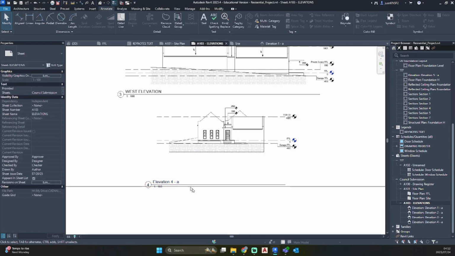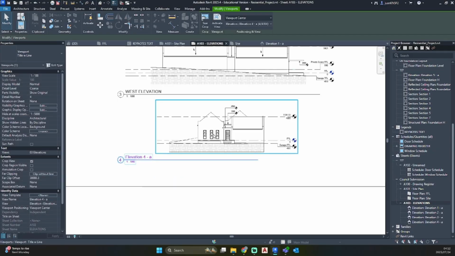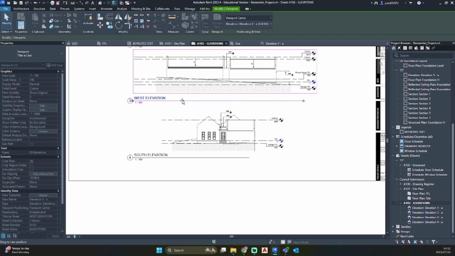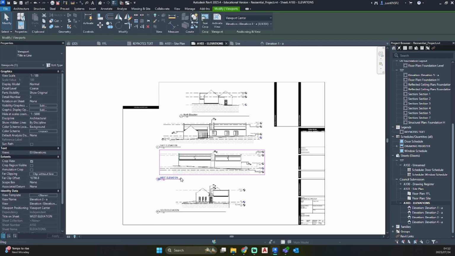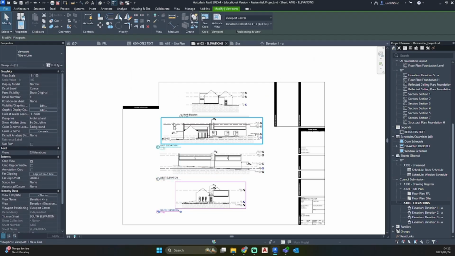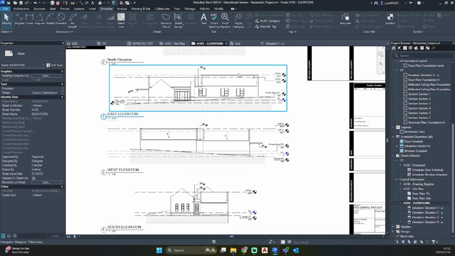So I'm just gonna move this up, move my view tag up, and I need to change the name. Title on sheet. This is the south elevation. And let's clean up our viewports, our view tags. You'll see that if you drag it, it will automatically align with the previous ones that we've created. Let's just align everything like that. Let's just double check our level lines.